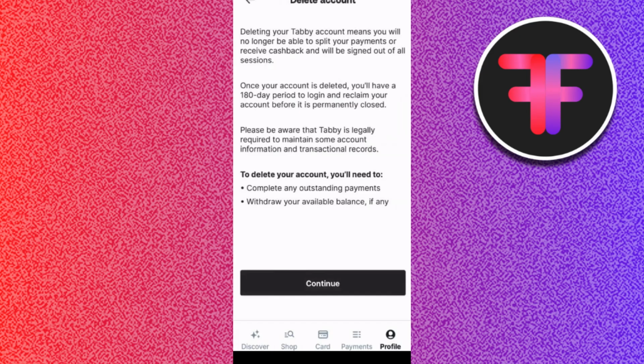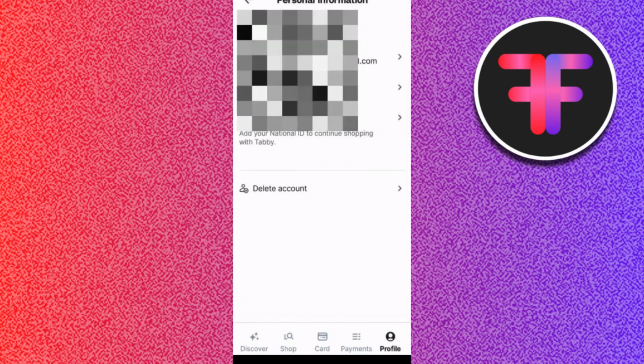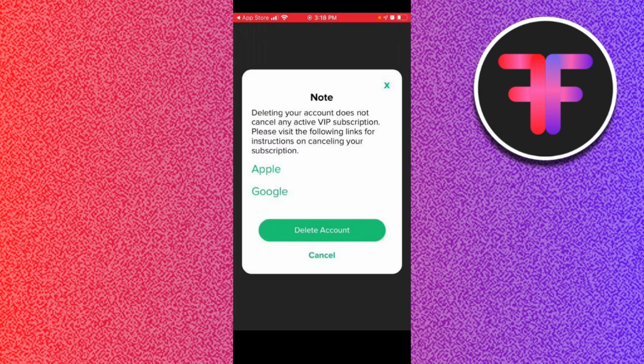will be landed on the next page where it will ask you to provide the reason of your deletion of your account. So you just have to select the continue option in the bottom and then select your reason. After that, it will ask you to confirm that you want to delete your account. So you need to tap on the delete account option again, and this way you will be able to basically delete your Tabby account on your Android phone.